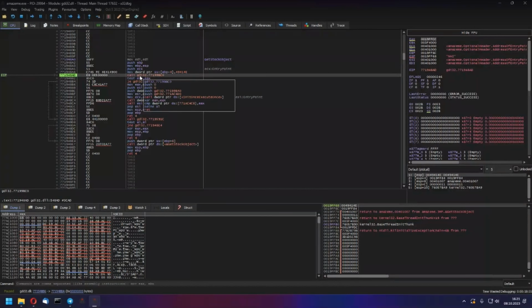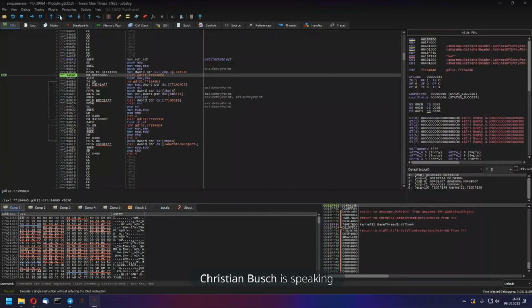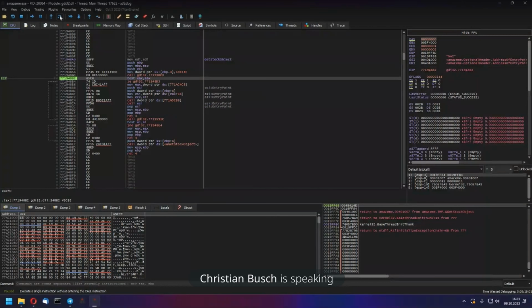Yeah, step over. This is GDI, the Windows graphics library. TEST EAX, it's comparing EAX with EAX and maybe sets the carry flag or something. Maybe execute it.